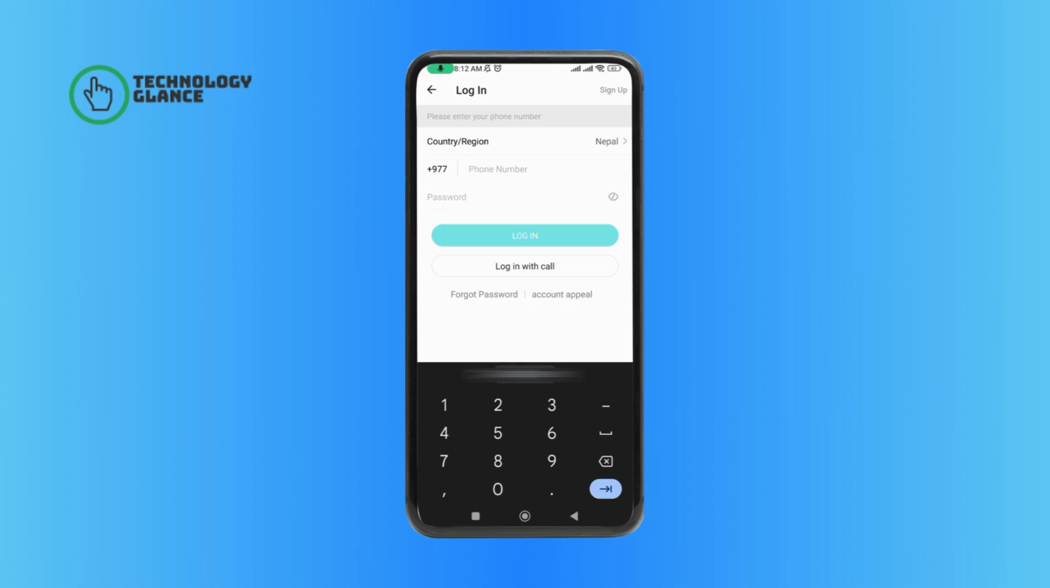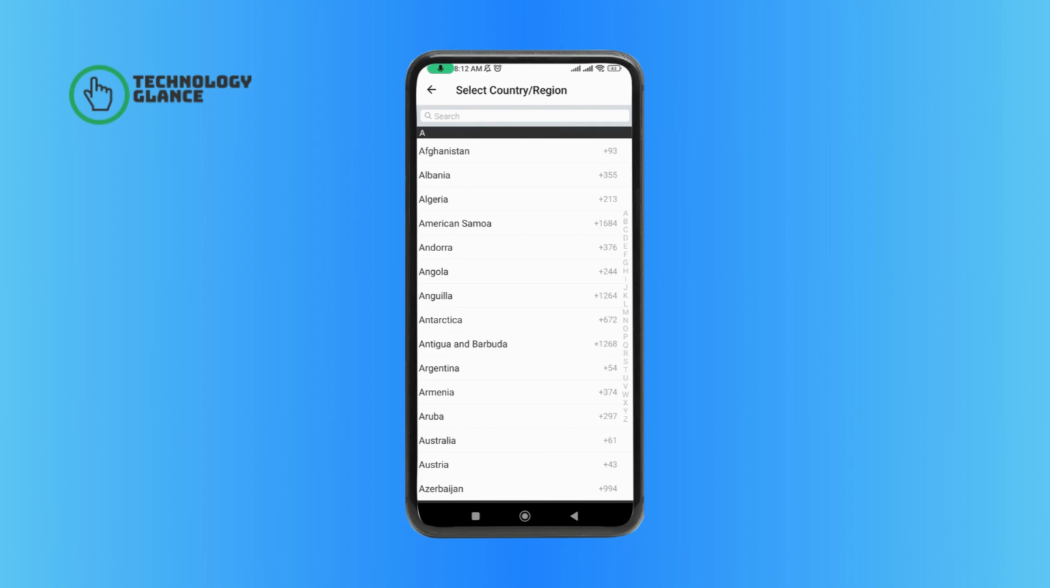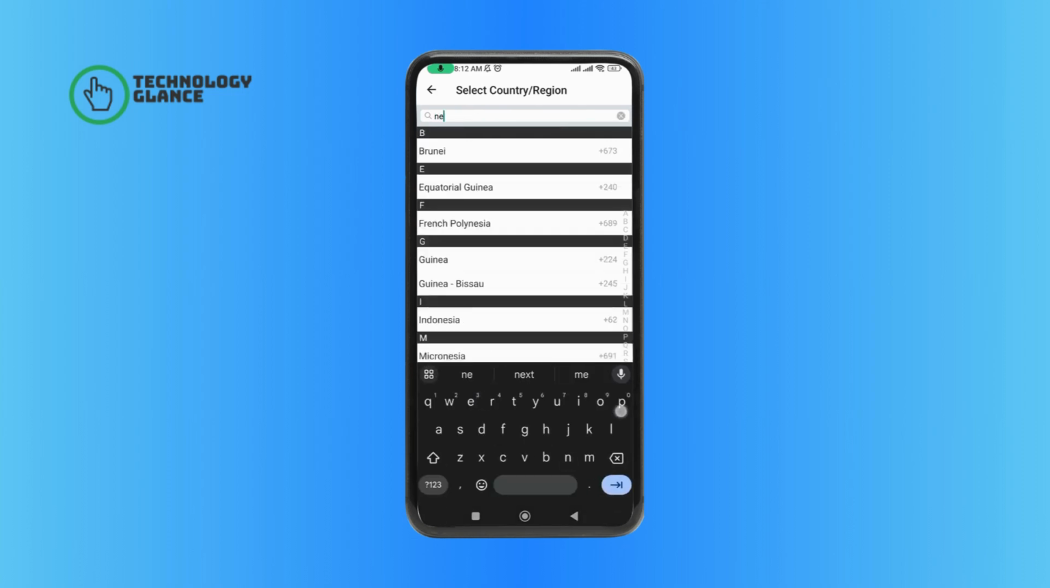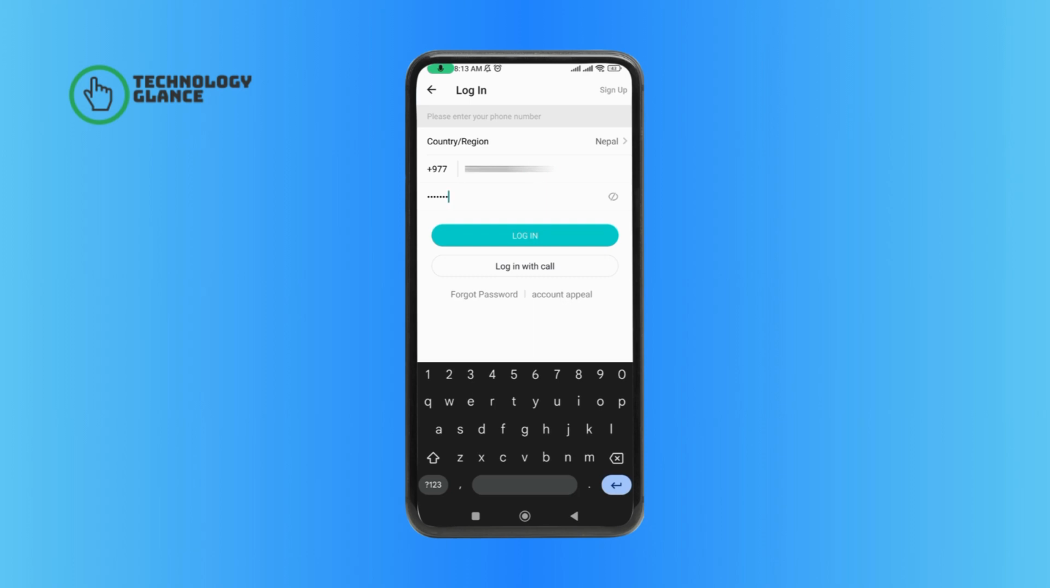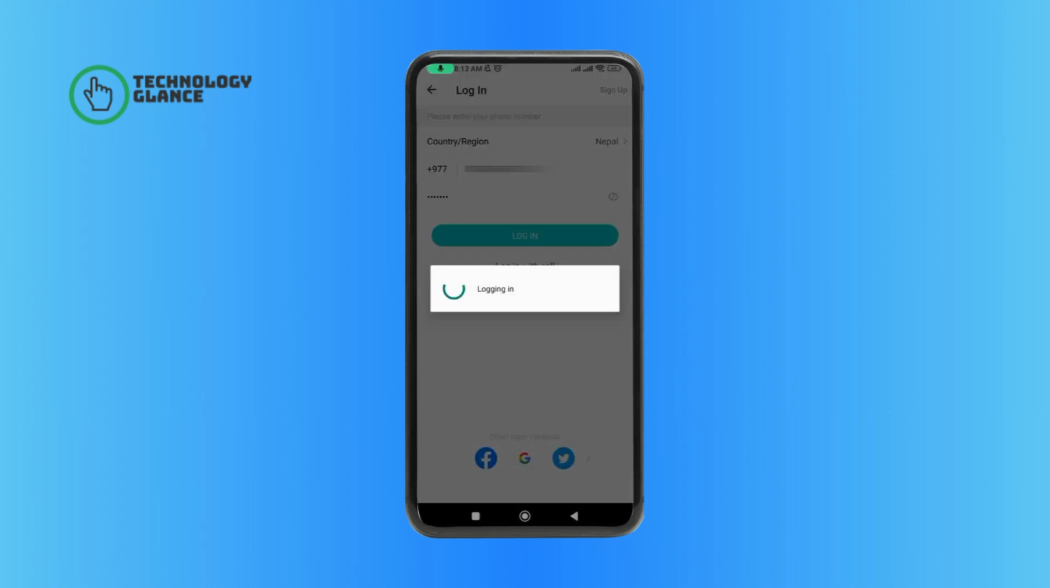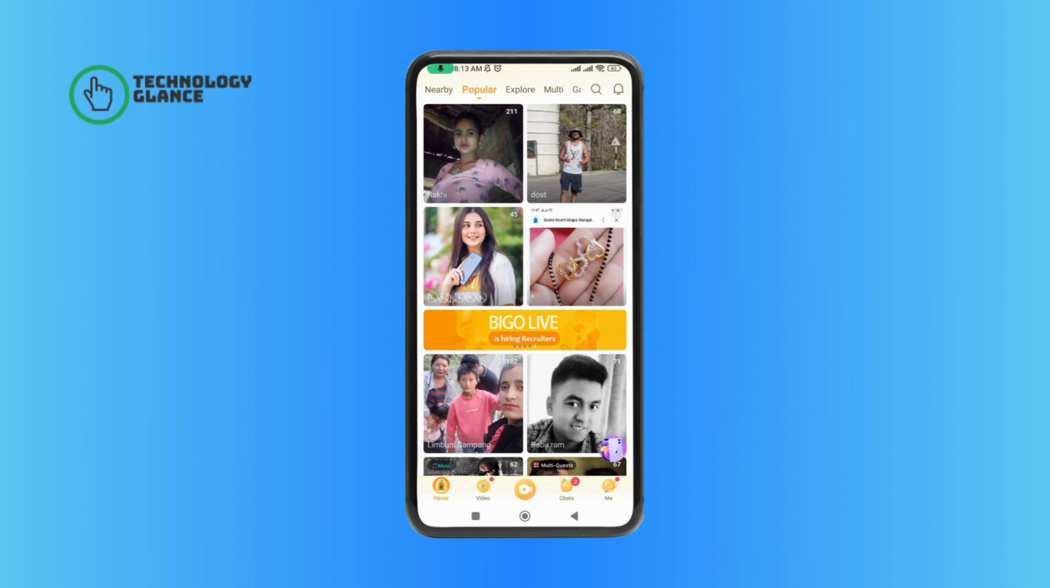Then select a country from the drop-down menu. Then type in your phone number. And then enter your password. Once you're done, tap the Login button. And this is how you can log in to the Bigo Live app on mobile.